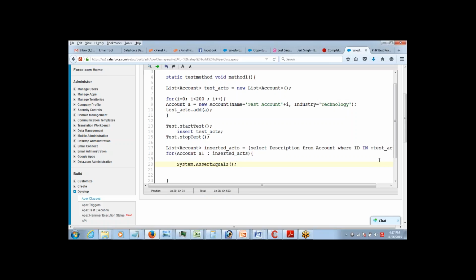So all that I have to do is write the System.assertEquals, and check whether this value matches a1.description. So this will check if this and this are the same, these two values: the description of that particular account and this value. That's it. Okay. So what are we testing in this case?